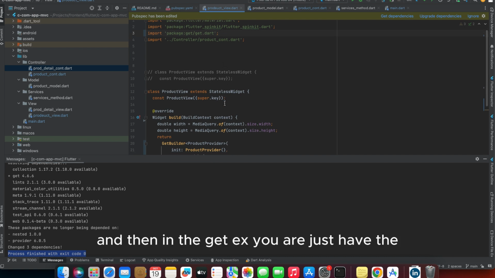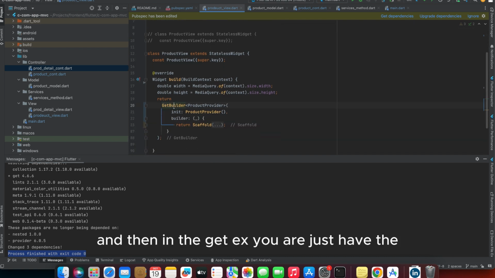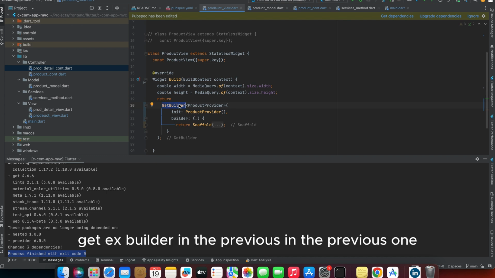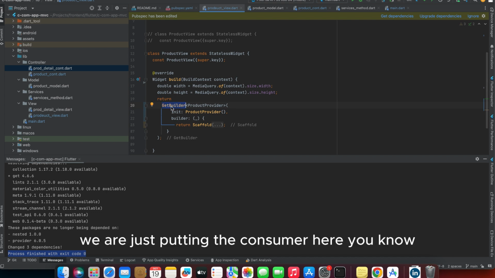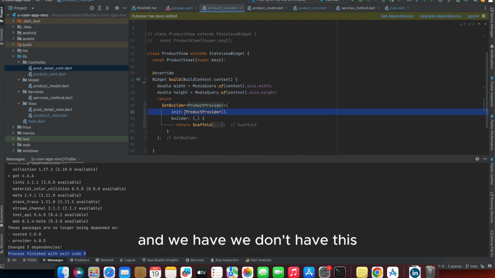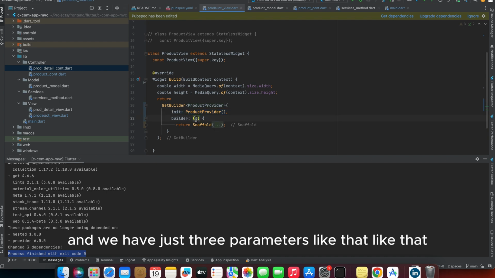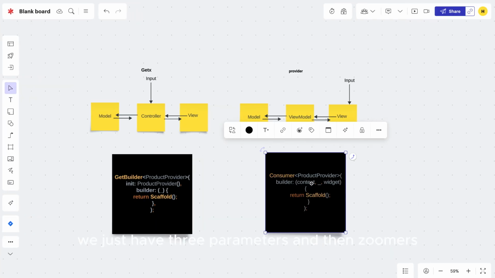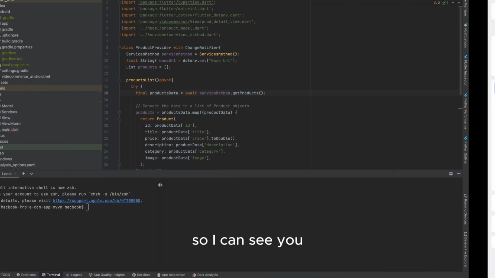Now we are going to the product view. GetX here, and in GetX we have the GetBuilder. In the previous one, we were putting the consumer here, and we don't have this now. We just have three parameters like that, and in the consumer we don't have the init.